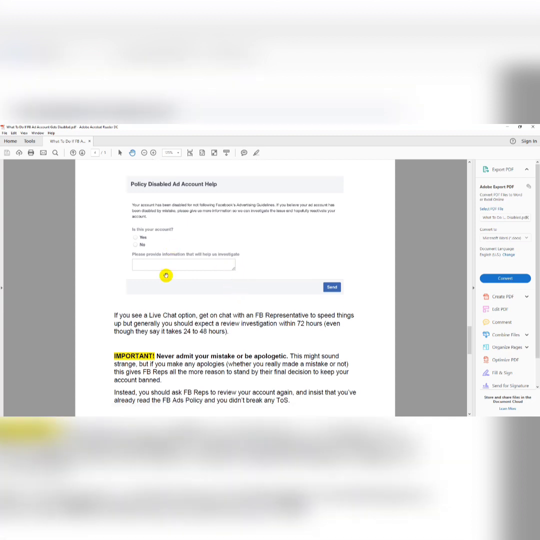You never want to admit your mistake or be apologetic. Now, I know this might sound strange, counterintuitive, and even douchey for that matter, but I find that a lot of people tend to just say sorry even when they really didn't make a mistake. But what's happening here is that you're putting into writing a reason for the internal team to use against you. You've admitted your guilt in writing, and they're going to stand by their final decision to keep your account restricted or disabled. Take it from me, I've made this mistake so many times that I learned it the hard way. So never admit your mistake.